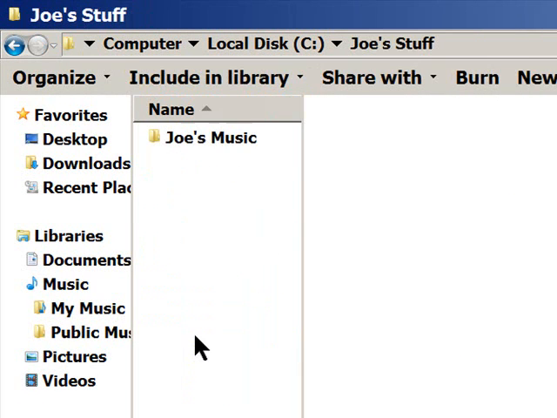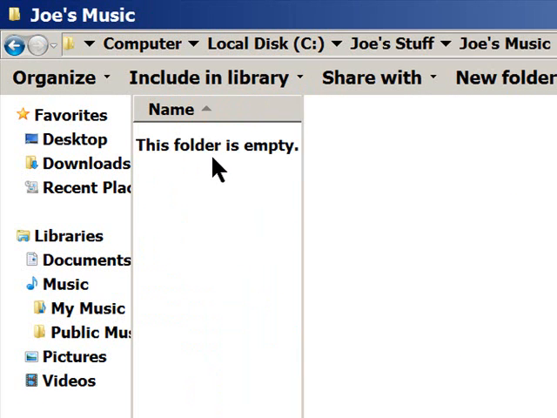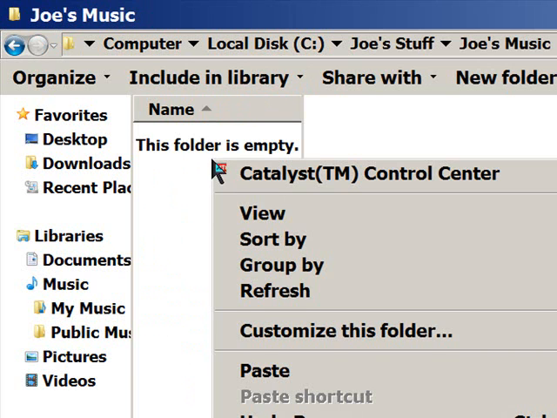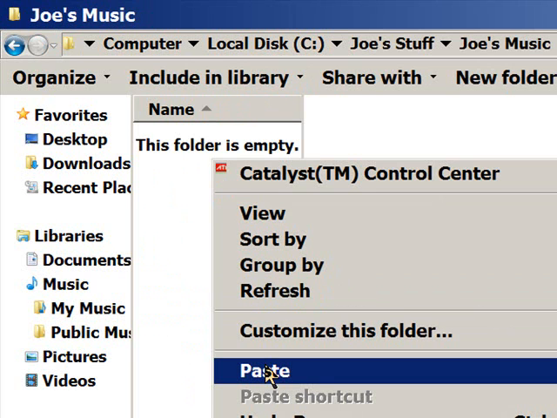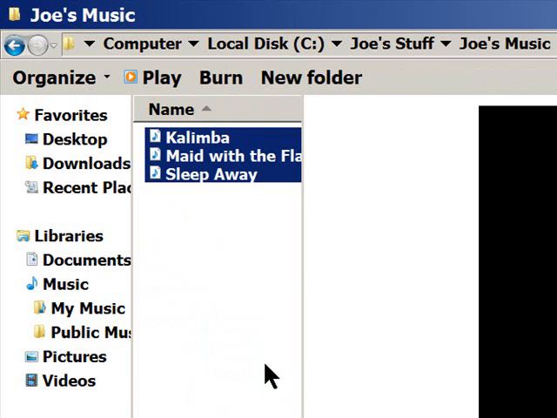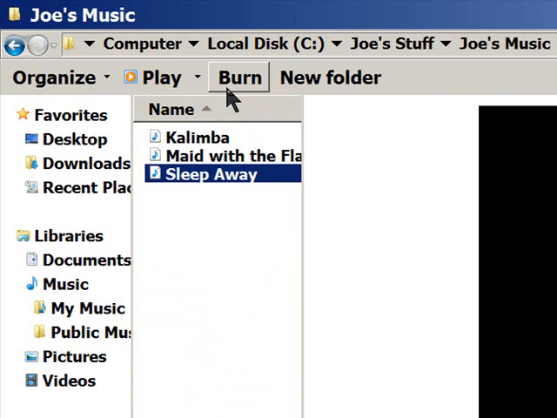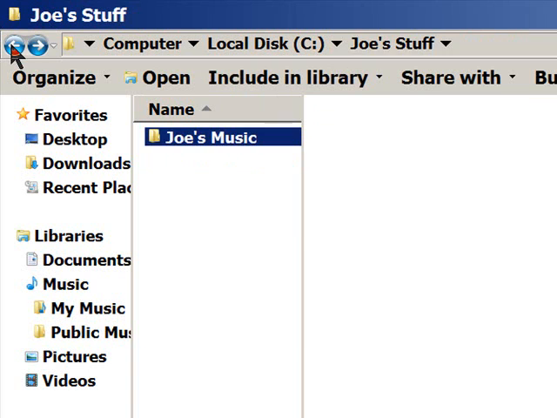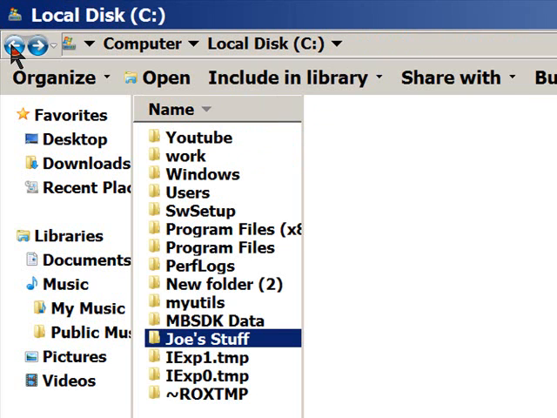We've got Joe's Stuff, and we had Joe's Music. What I'm going to do now is right click, and go down to paste, or you can use Control V as well, which will Velcro the items into the folder. And so now we've got separate folders for Joe's Stuff.